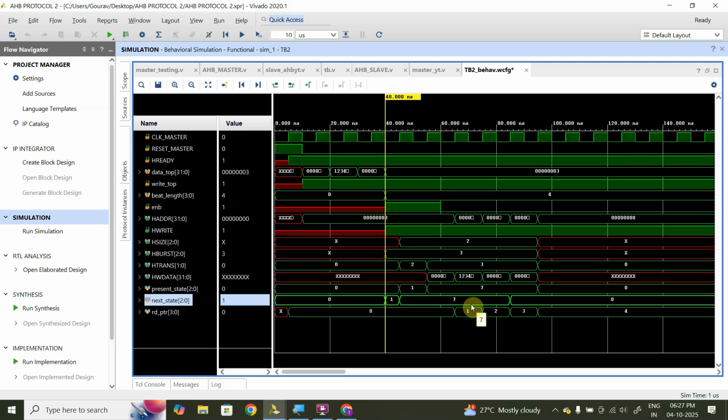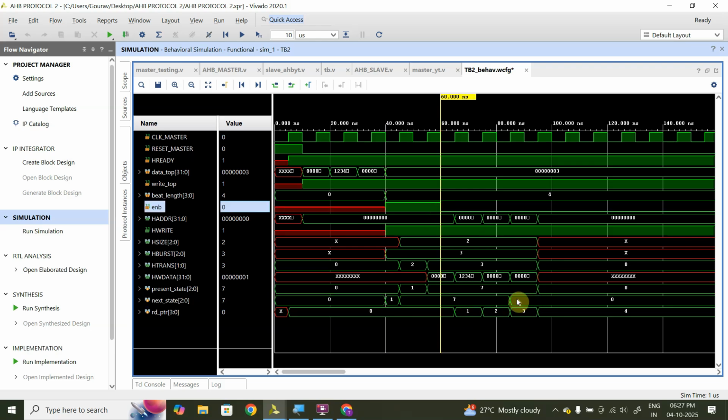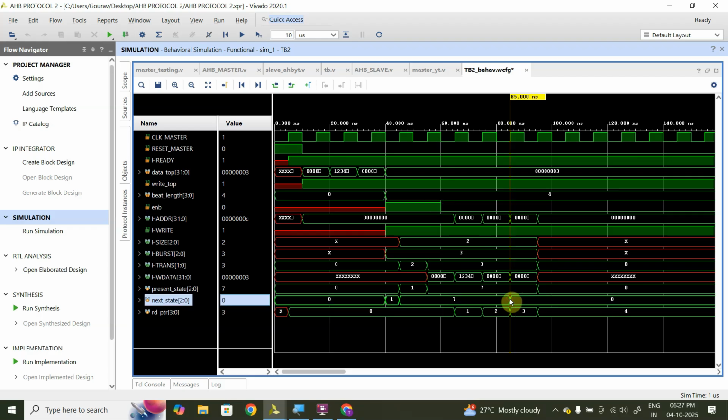So why am I making this enable signal 0? Because if I enter the idle state again, to stop the operation and not enter another write state or read state, the FSM operation will be disabled if my enable is equal to 0 from idle state to any other state. That's the reason I'm making this enable equal to 0.